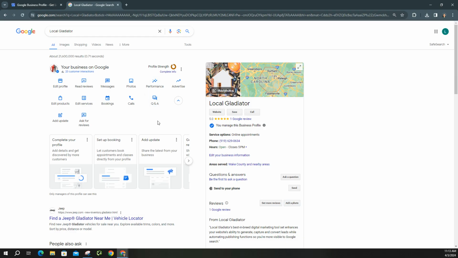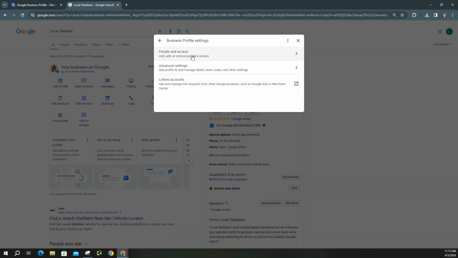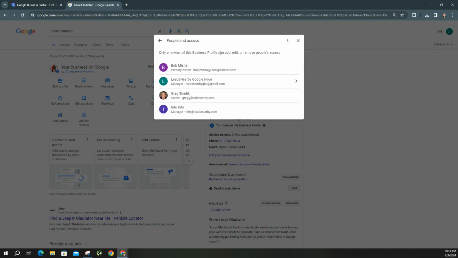But in order to add someone, you're going to see right here these three dots by the profile strength. Just go ahead and click those. You're going to click into business profile settings. Then right here where you see people in access, this is where you'd see who currently has access.